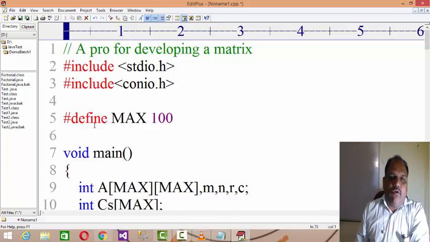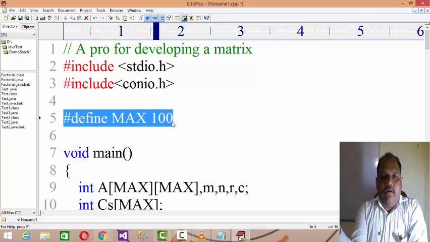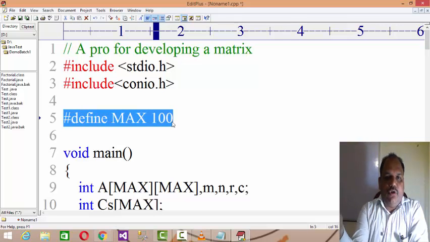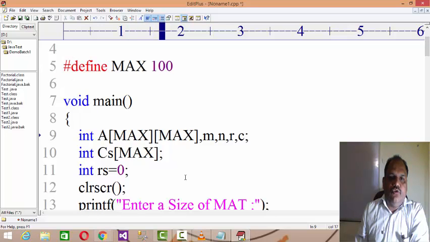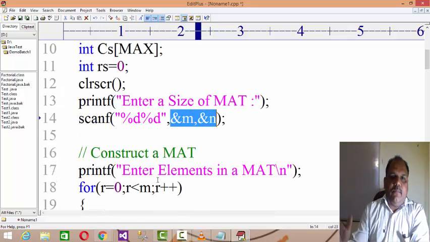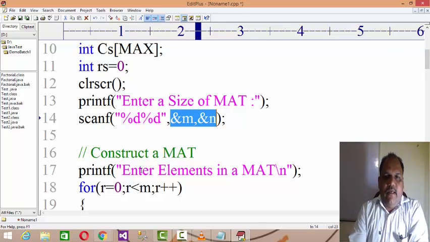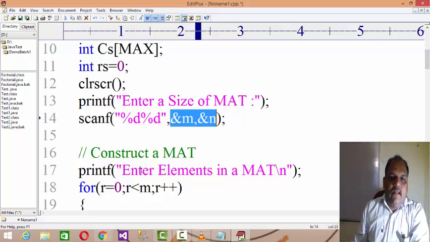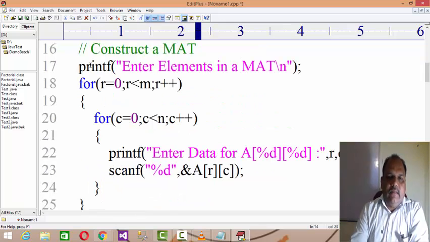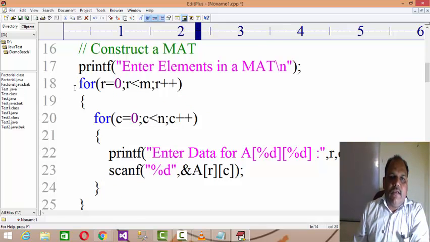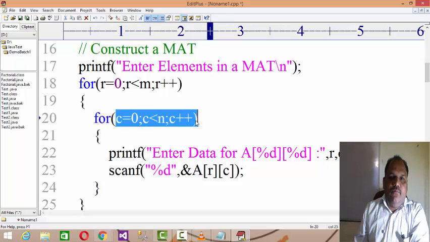I define a macro of size 100 because I don't know what size of matrix the user is going to input. So to define a user-defined matrix, I declare a matrix of size MAX by MAX firstly, and then I ask the user to input the size of the matrix, where m represents the number of rows and n represents the number of columns. Obviously it's a matrix, so for one row the columns have to iterate entirely. In this manner you need to set a nested loop: for r equals 0, r less than m, r plus plus, where r represents the rows, and for each row the columns have to iterate, and in this manner we input the data.